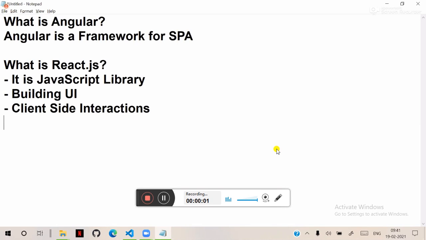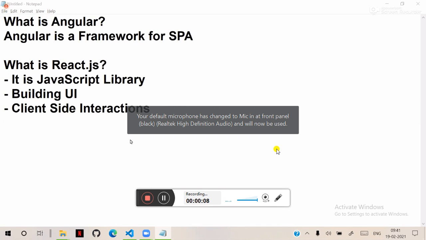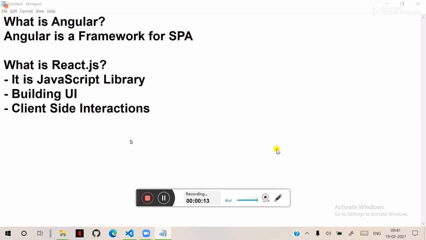Just like jQuery, React is a library. What is the major specialty about React is, React will work with a virtual DOM, so not with the direct actual DOM.